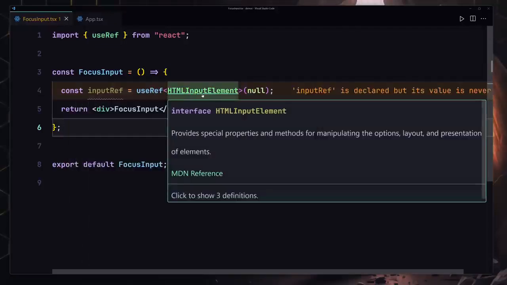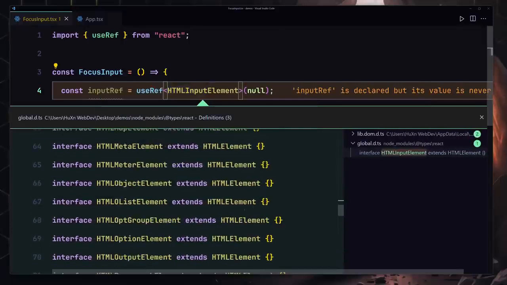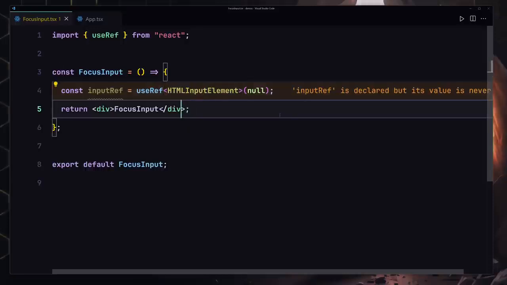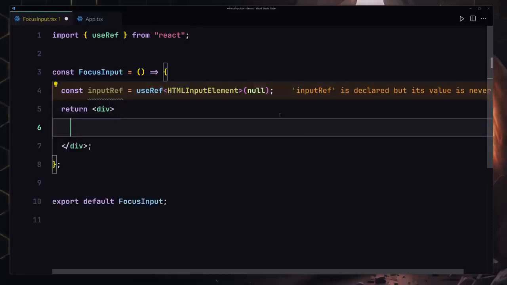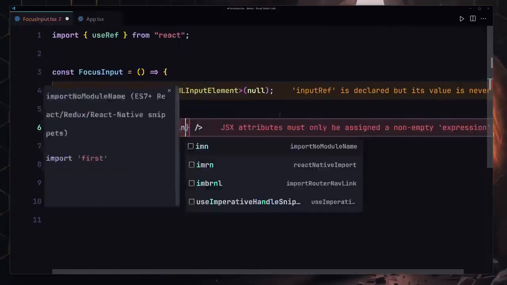definition file. If I hold Control and click on there, you can see we can now get all of their types from TypeScript. So yeah, that's the first thing. Now next we have to use this. I'll just write an input field with the type of text, and I'm also going to write the ref, and we will just reference that to the inputRef.